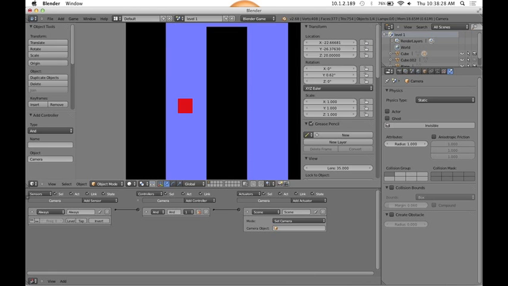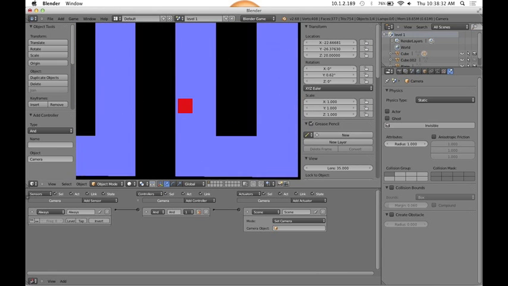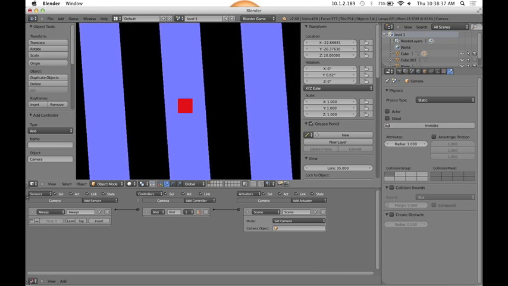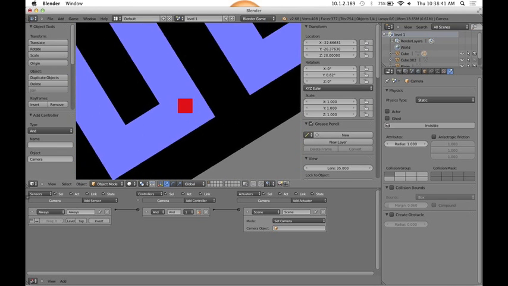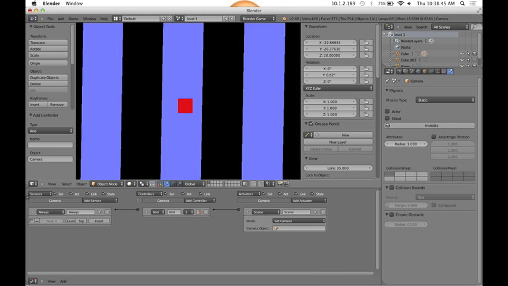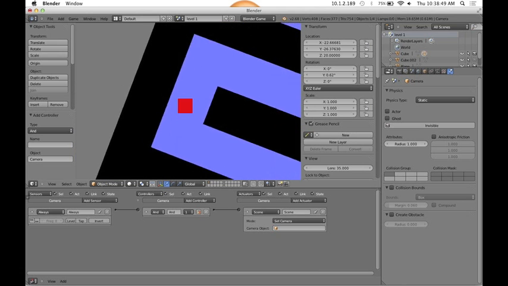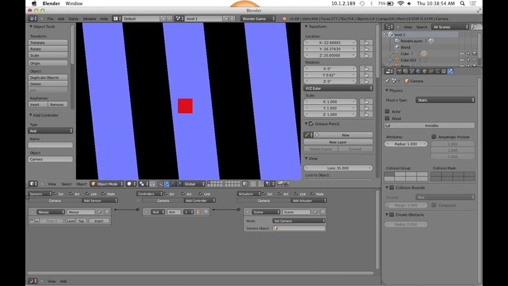So now if we play our game, this is a very basic maze game. If you want to make your maze more advanced, that is up to you. And probably in later tutorials, I will show how to add enemies and possibly add weapons to make this a more advanced game.